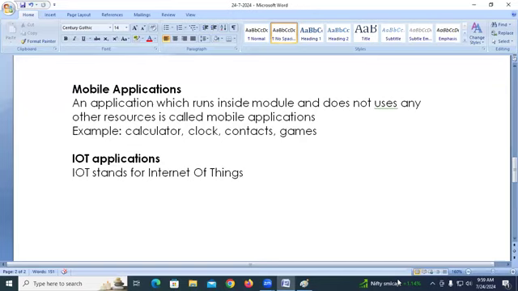Every mobile application is a standalone application only, because this application has to be installed in your mobile or not? Yes. If you want to work with the calculator, you have to download the calculator from Play Store. If you want to work with HDFC Bank, you should download the app from Play Store. So is that a standalone or not? Yes. But it is distributed, because it is using the services of another application. Okay. So IoT stands for Internet of Things.